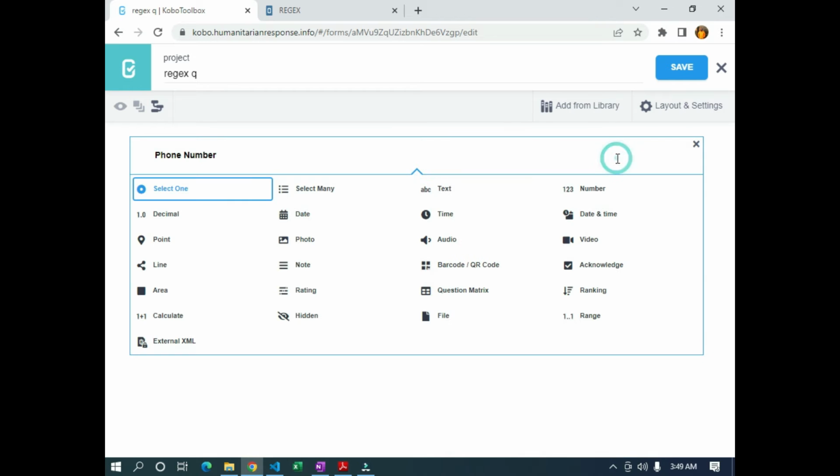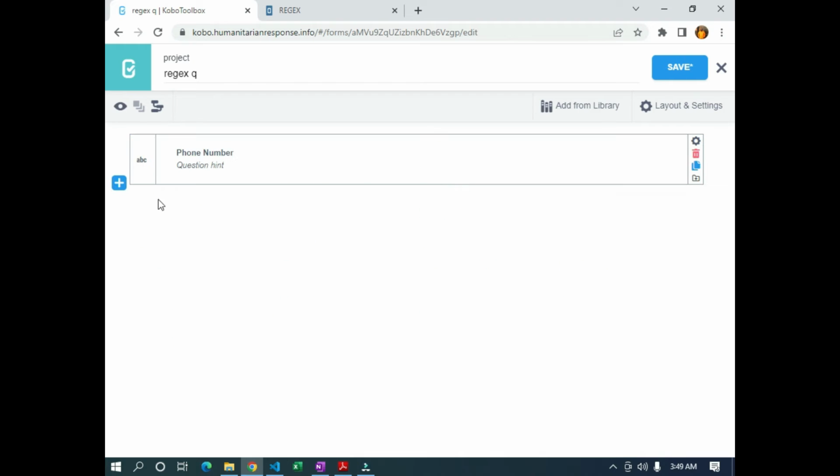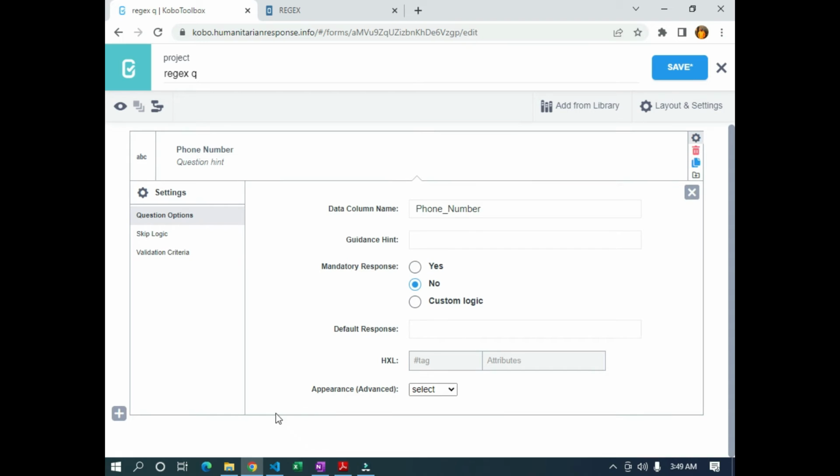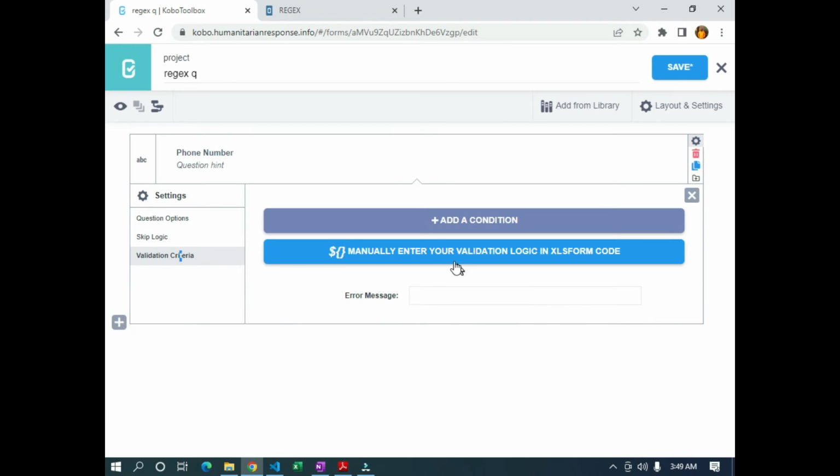So I'm going to click on add question, and I'm going to select text. After selecting text, you now go back to settings. Then you come down to appearance advanced. Then you click on this select and select numbers. Then go to validation criteria and select manually enter your validation logic in XLSForm code.